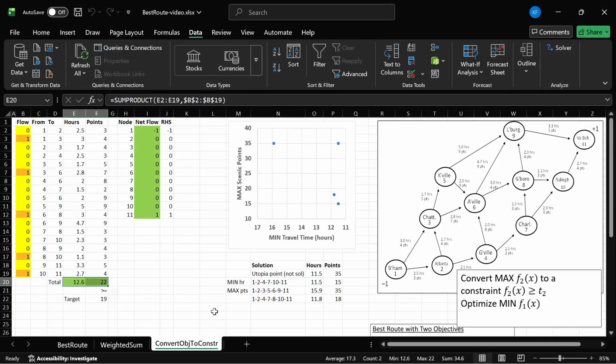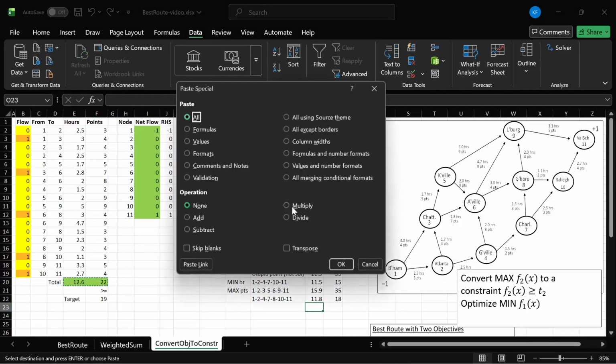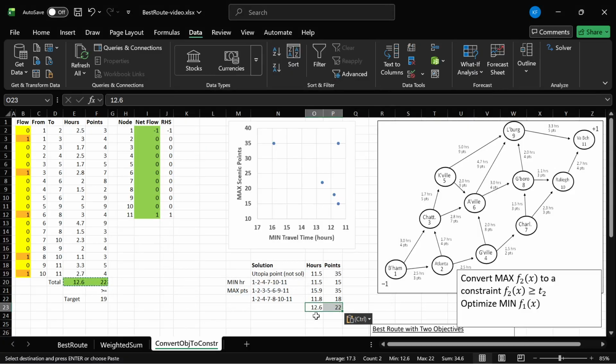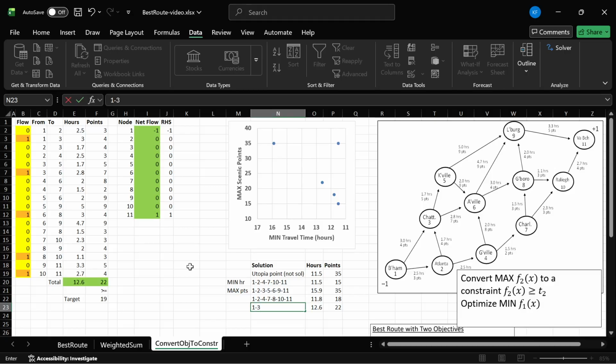And now notice I obtain a solution that I didn't have before. This solution has 22 scenic points and 12.6 travel time hours. Let's decode it. It's 1 to 3, 3 to 6, 6 to 8, 8 to 10, 10 to 11. Again, let's draw it on the chart: 1, 3, 6, 8, 10, and 11.